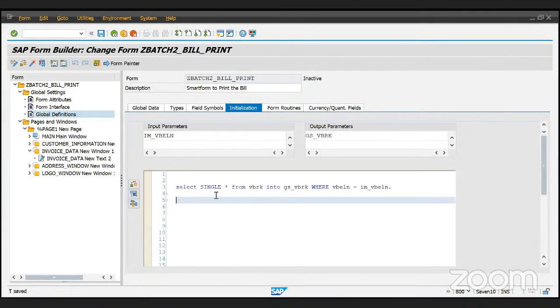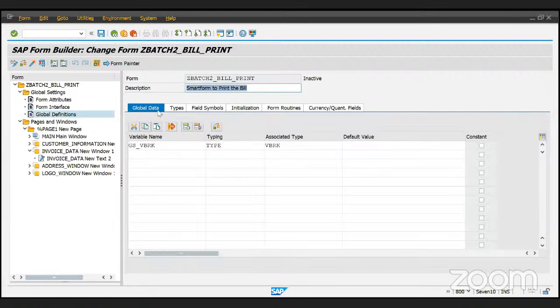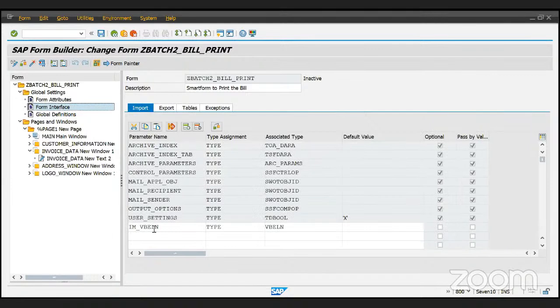So where do we create the variable, guys? In the global data, right? All the variables, table types, structures, anything which you are going to create, you have to do over here. All the interface-related things which are going to accept the data coming from the smart form, you have to do in the interface.